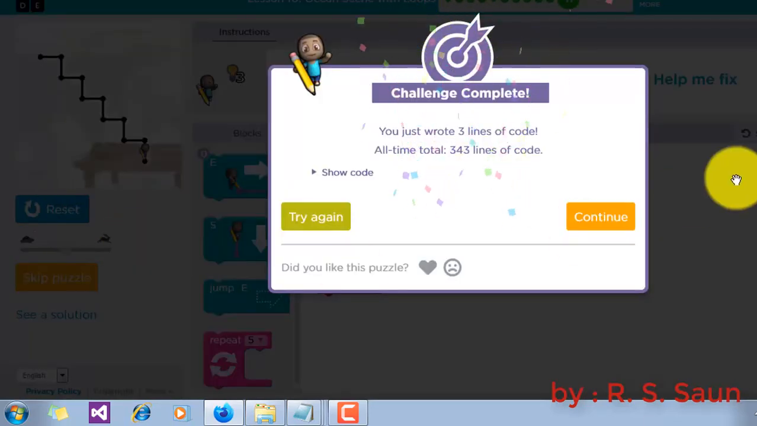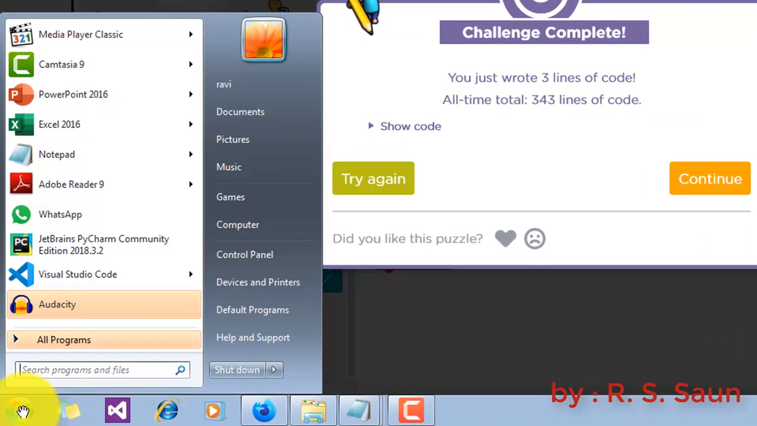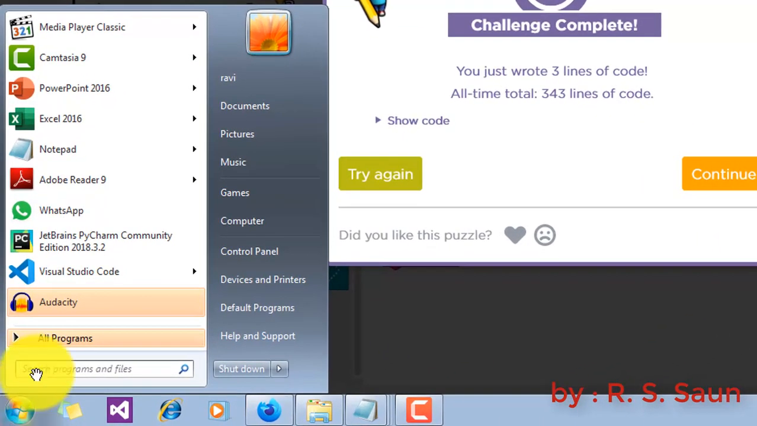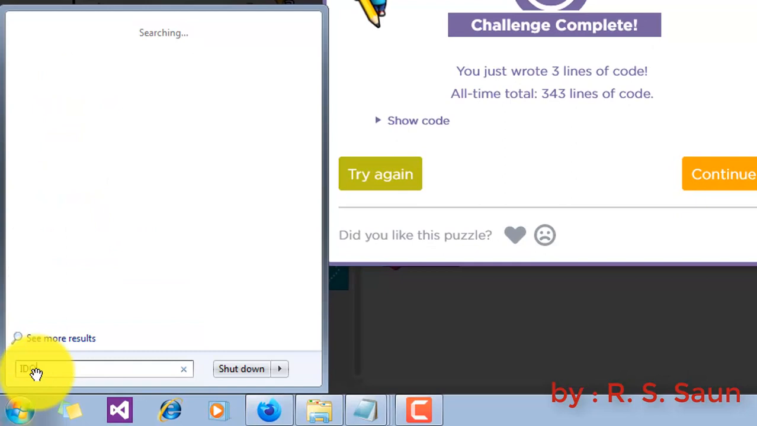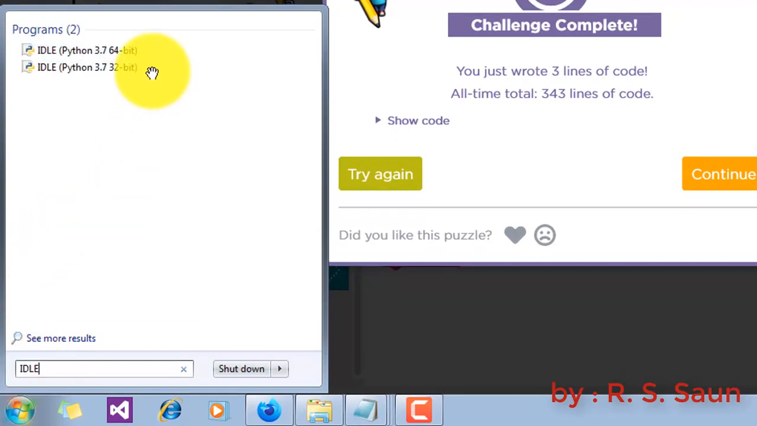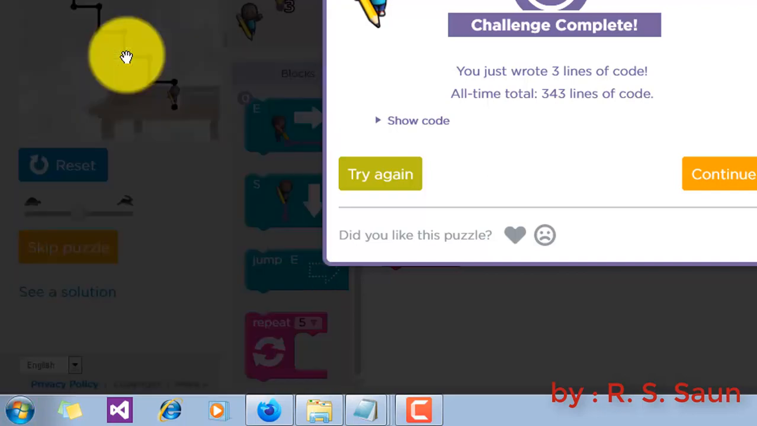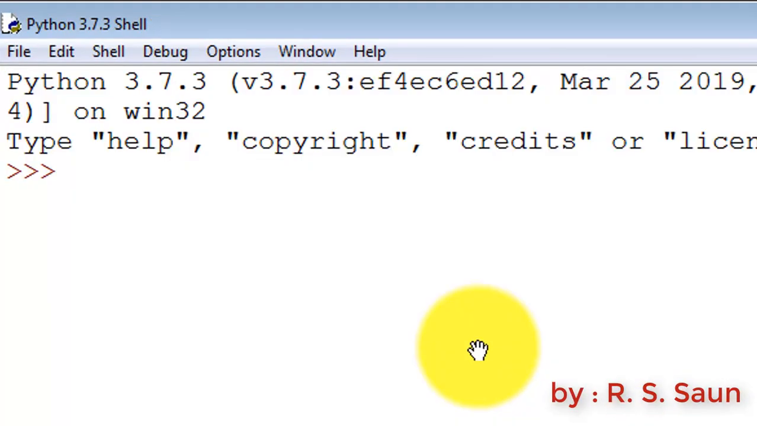So the rest are your exercise. You can do it. Now let us have some practice on our compiler. Okay, so what I'm going to do is start my IDLE: click on start, type IDLE, and there will be some menus. Click on any one. You may have Python 3.8, I'm having 3.7, so that is not a problem. You can go ahead with that. Okay, so I'm in my Python 3.7.3 shell.